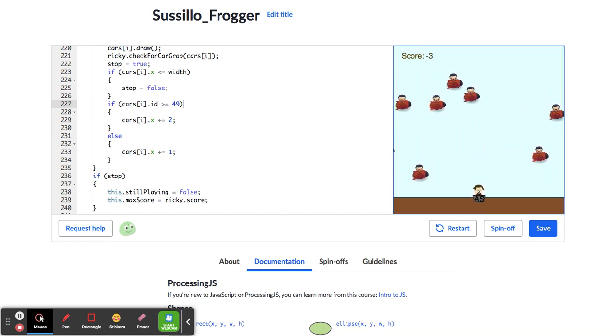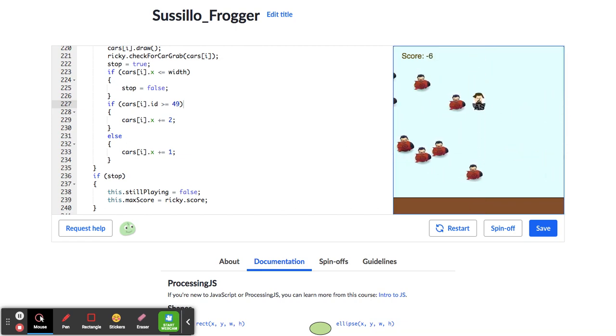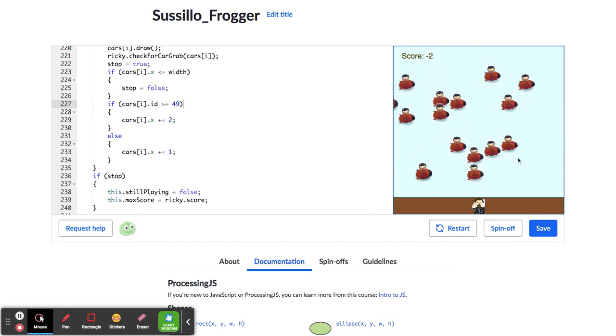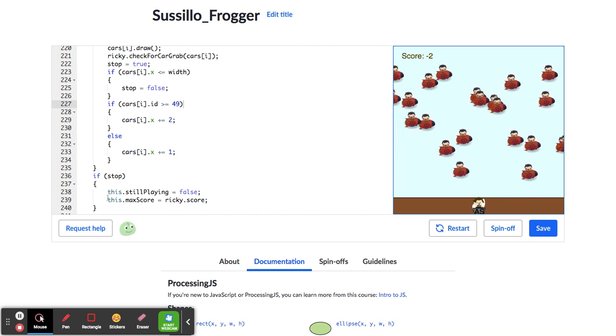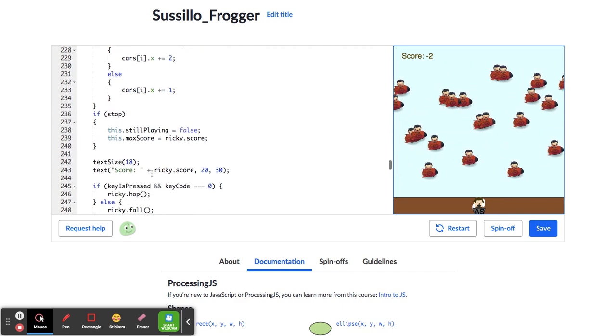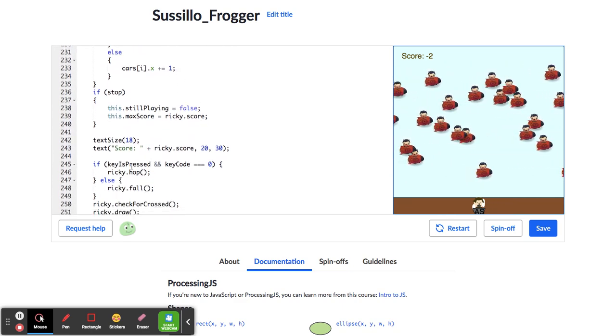So let's showcase that. I go to the top. As you can see, they're going faster now. So for the second half of the game, it gets much more difficult because it is doubling. And where was I?